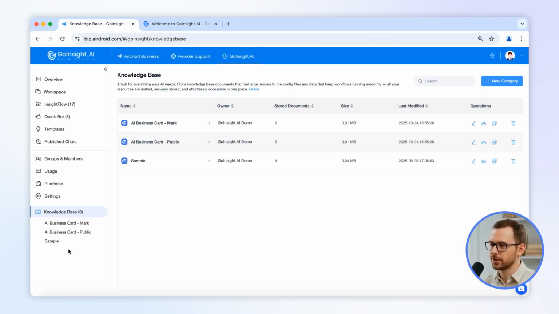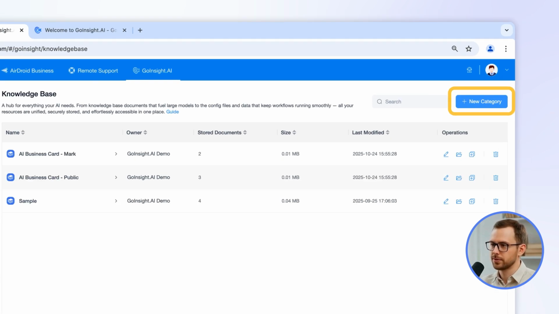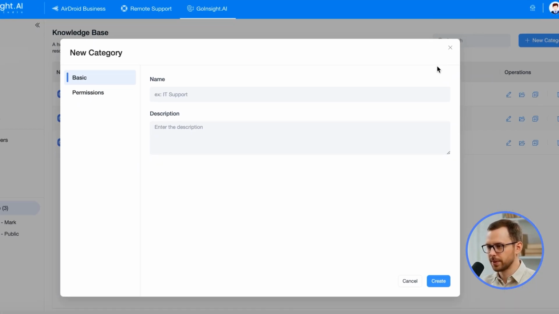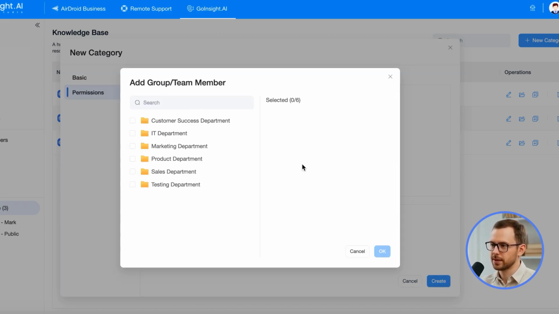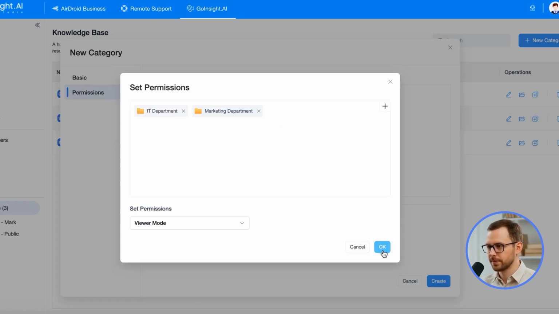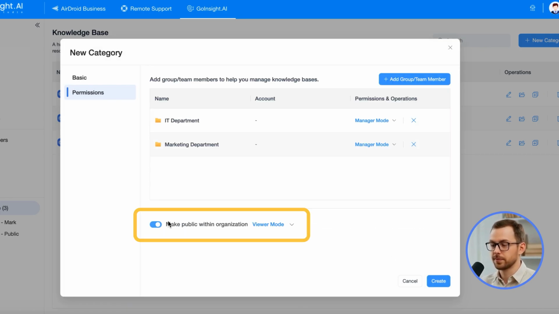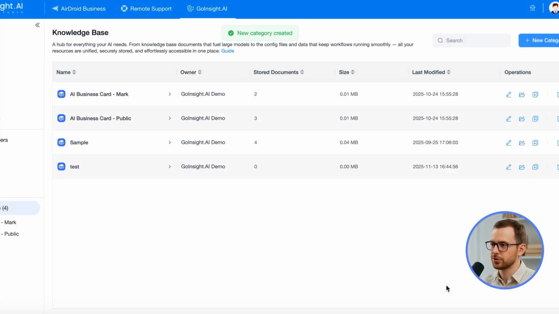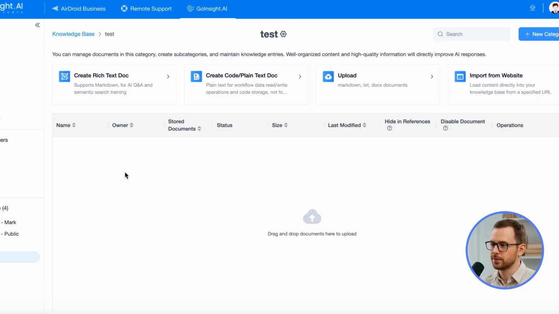Now that we've introduced the knowledge base and some key technologies, let's look at how to use the knowledge base feature in GoInsight.ai. You can click the New Category button to create a new knowledge base, entering the name, description, etc. Security and compliance are crucial for a knowledge base, so you can also edit the permission scope for this knowledge base. Then click the Create button to establish the knowledge base. Once created, you can proceed to create knowledge base documents.